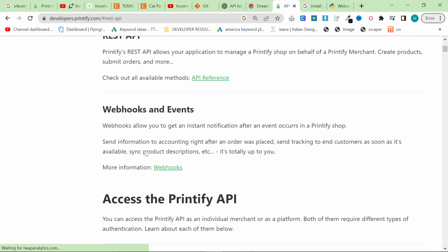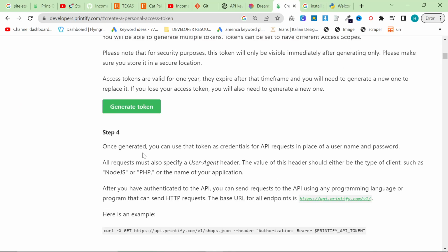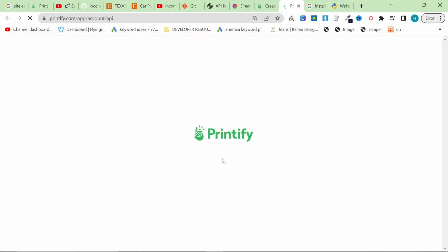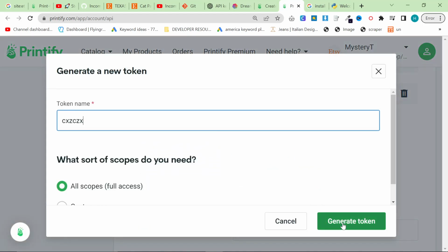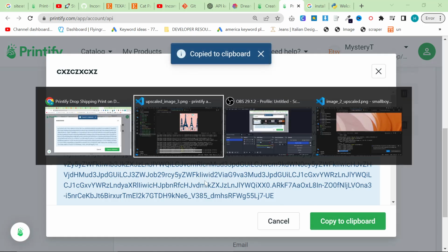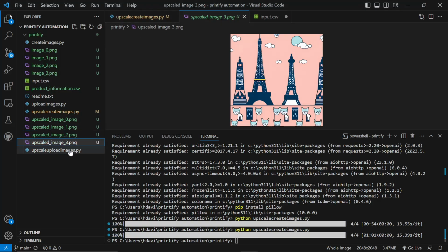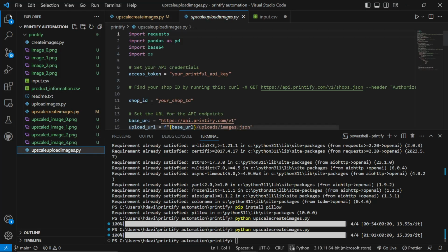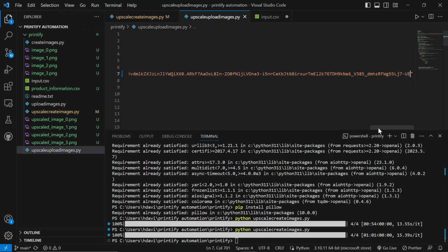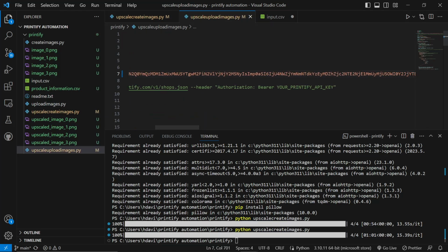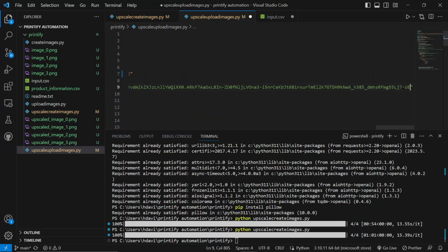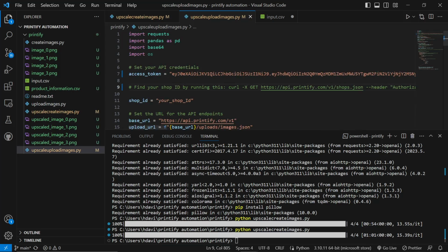Once you're on the API, you want to scroll down a little bit and click Generate Token. Okay, again, we need an API token. So click Generate, give it a random name, press Generate and then copy to clipboard. Then go to Upscale Upload Images.py and put this code right here. Okay, and then I hit Control S. You also, unfortunately, need to put the code right here, even though this is a comment. So put it where this comment is, where it says find your shop ID.